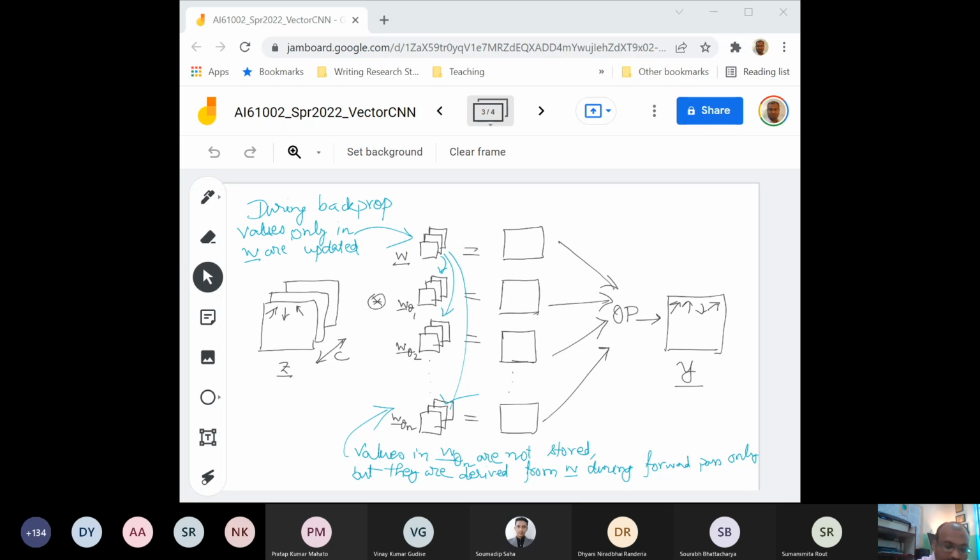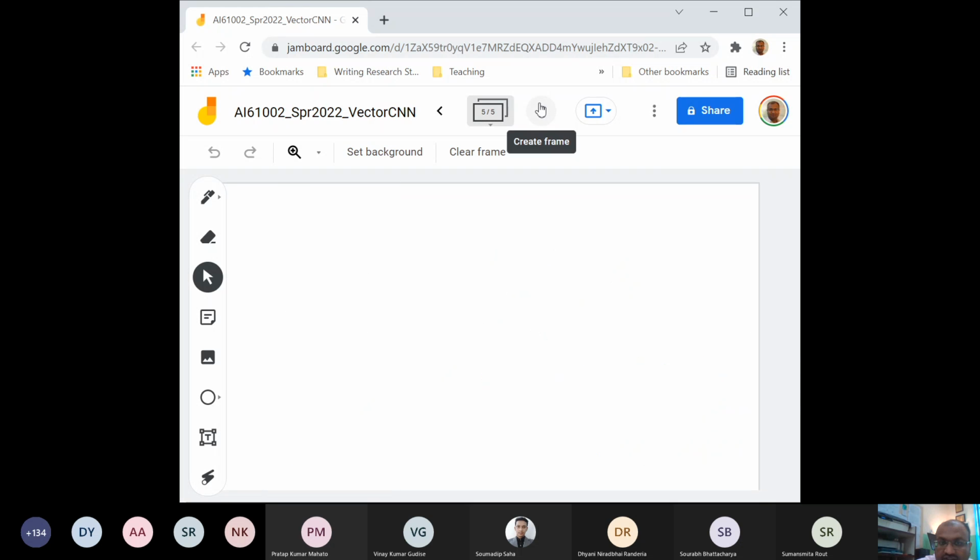Okay. So now from here, let me ask you this question. I'm drawing a network and you guys will have to tell me what is the space complexity being required at every single layer over here.